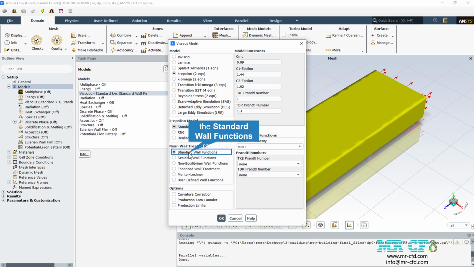In the near wall treatment option, we select the standard wall function. Because if the K-epsilon turbulence model is used like in this simulation, it is not possible to simulate flow vortex near the walls. So a wall function must be defined, that is a standard wall function for this simulation, to investigate the fluid behavior near the wall.